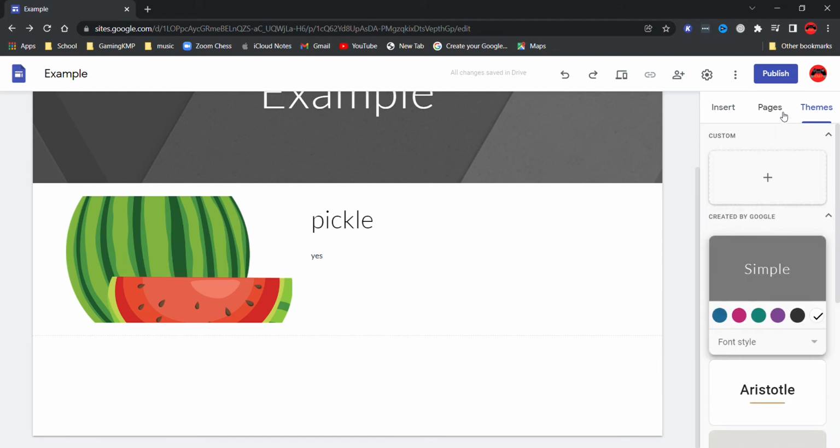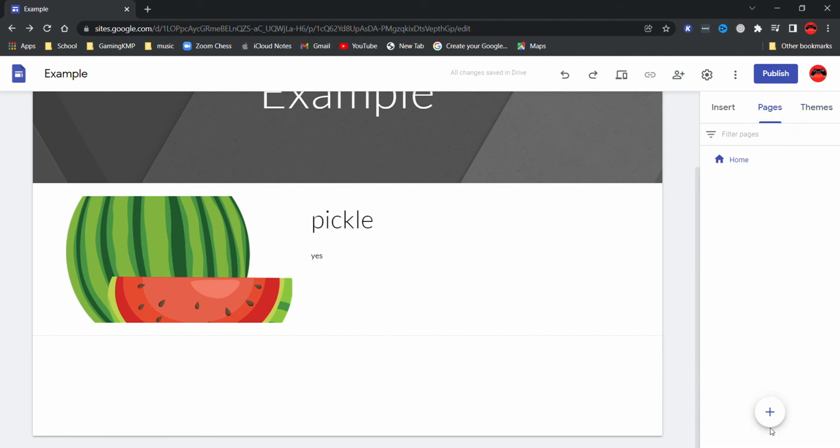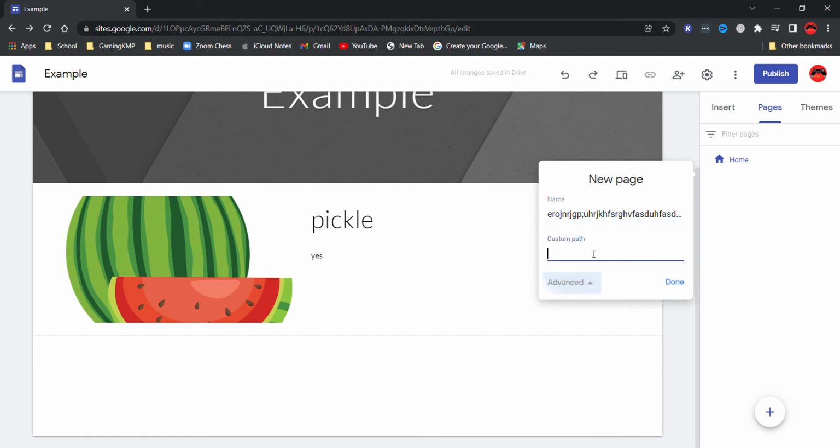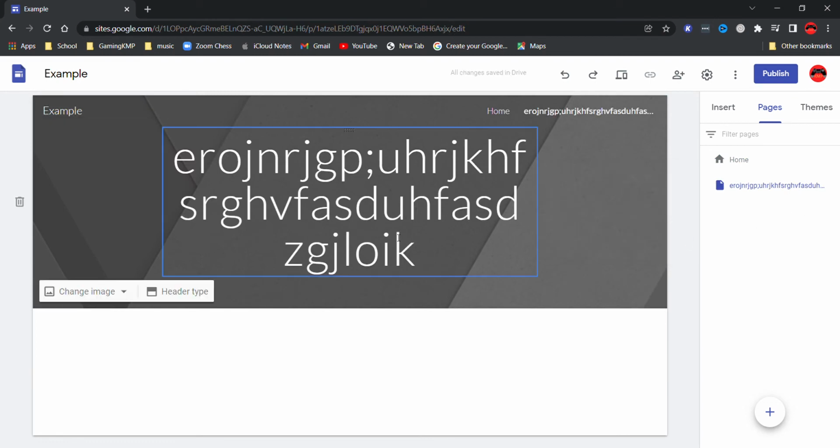This is themes and stuff. Pages. This is where you can do about us, podcast, pictures, anything. It's basically like the homepage, but a copy of the homepage, so it's not really a homepage. So we'll just name this, perfect. And if we want, we can have advanced. We're not going to do that. And then here's our atrocious name.